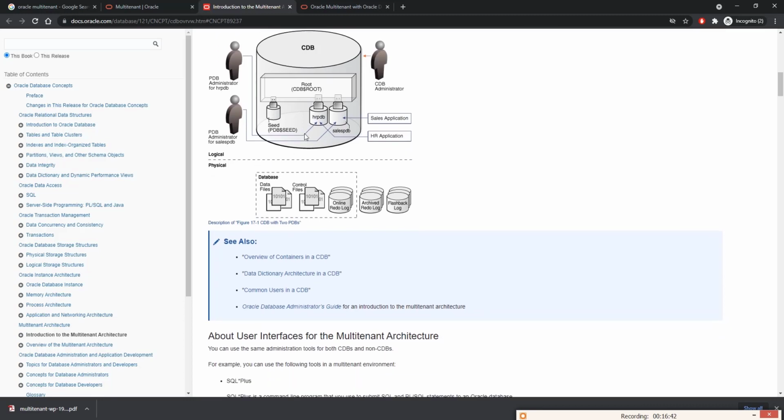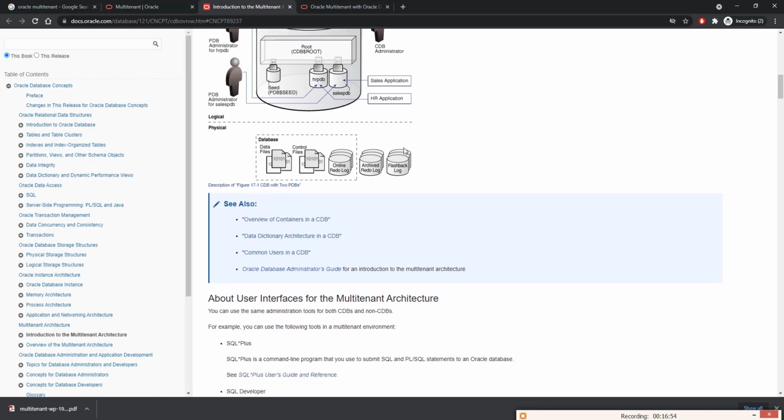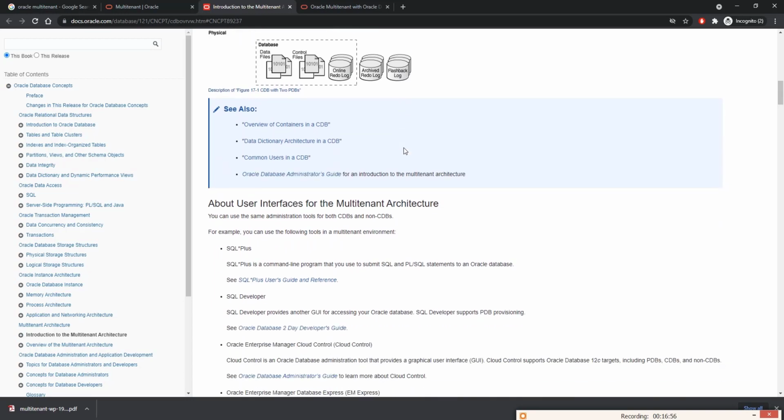Under the pluggable databases, all share the control files and redo log groups, but each PDB will have separate data files. Tablespaces are separate, system, sysaux, everything will be separate.